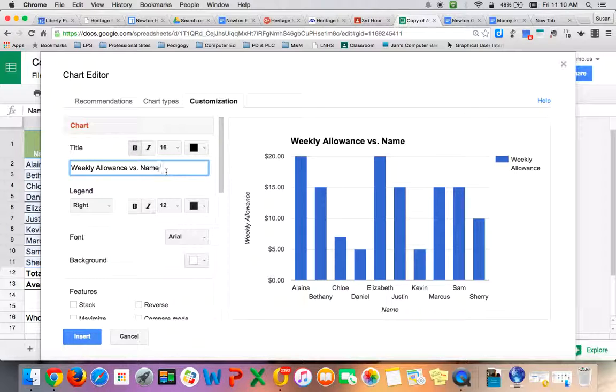So instead of having a title called Weekly Allowance versus Name, I think we'll do something like Student Allowances. Maybe Student Weekly Allowances. Okay, that looks like a good title. Notice that you can change things here with your font and the color. Feel free to customize that if you want to. It automatically put a legend in for us. On this particular chart, I don't think it makes sense to show a legend because you only have one thing and it's obvious what that is. So I would take that legend out and just say none.